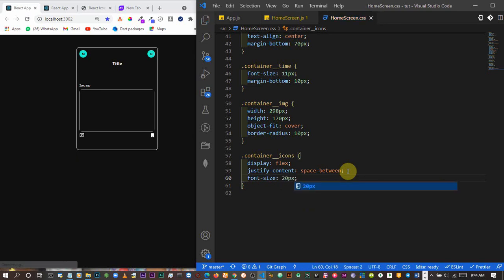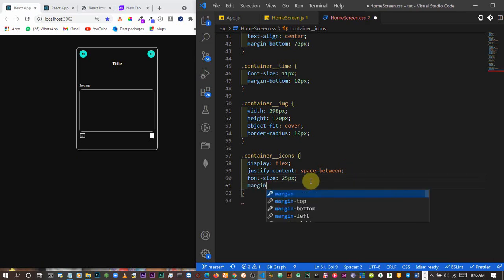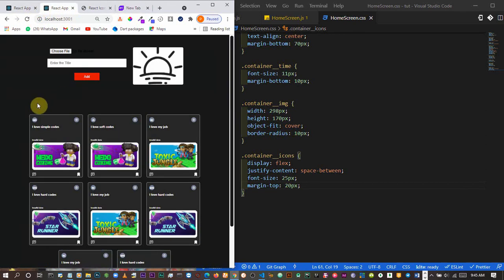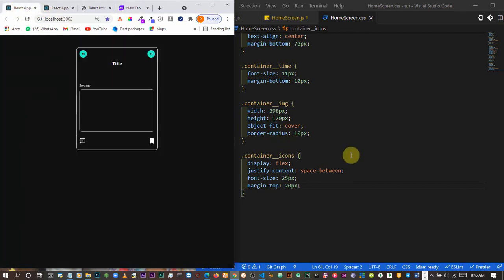So font size to be like, let me say 20px. What about 30px? That's too much, right? I think 25 will be fine. So that's fine, right? So I can do margin top to be like, let me say 20px. Okay, this is good. So you can see how easy it is. We've gotten something close to what we have here, even much better than what we have here anyway, because we want to do the CRUD, right? So now we've gotten these.